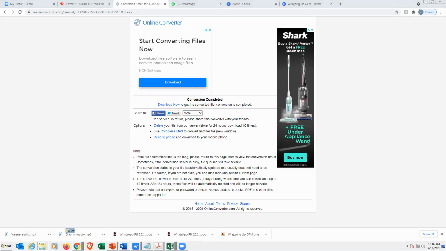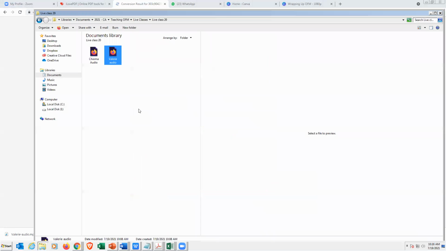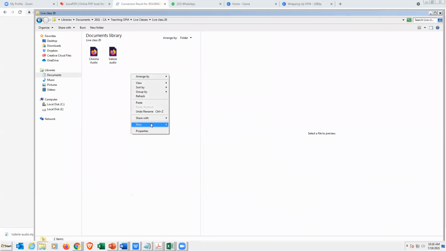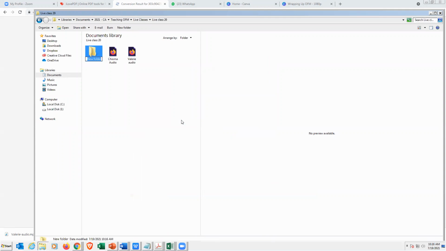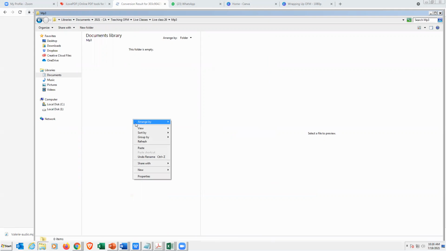I know it will download them straight into my downloads, but I want to be able to bring it to the specific folder where I want it. Let me put it here. Let me just create another folder and call it MP3 format so that we don't mix it up with the OGG. Paste. That's it.